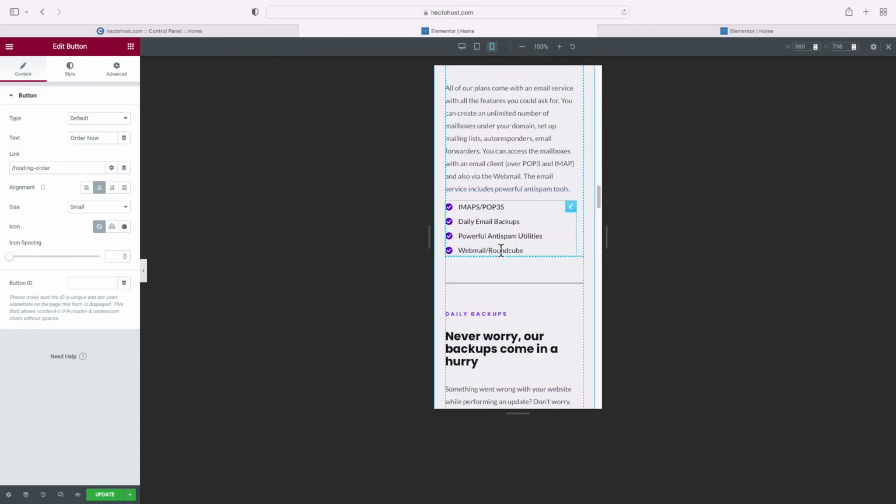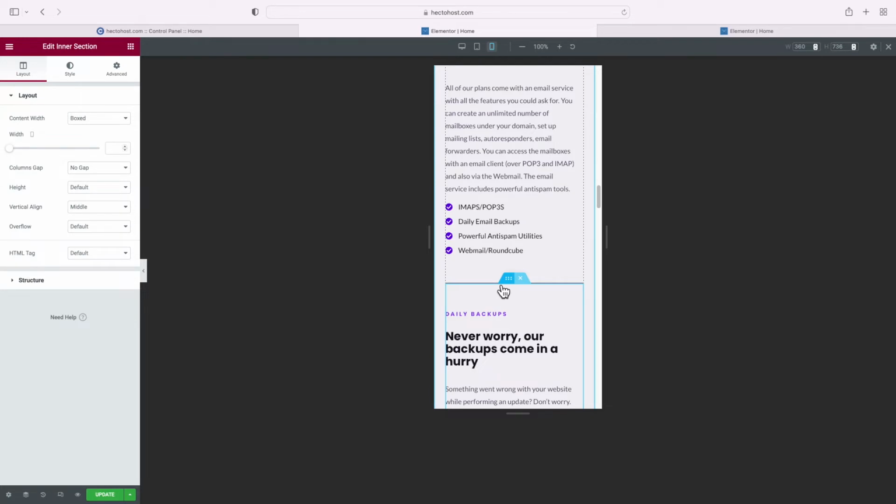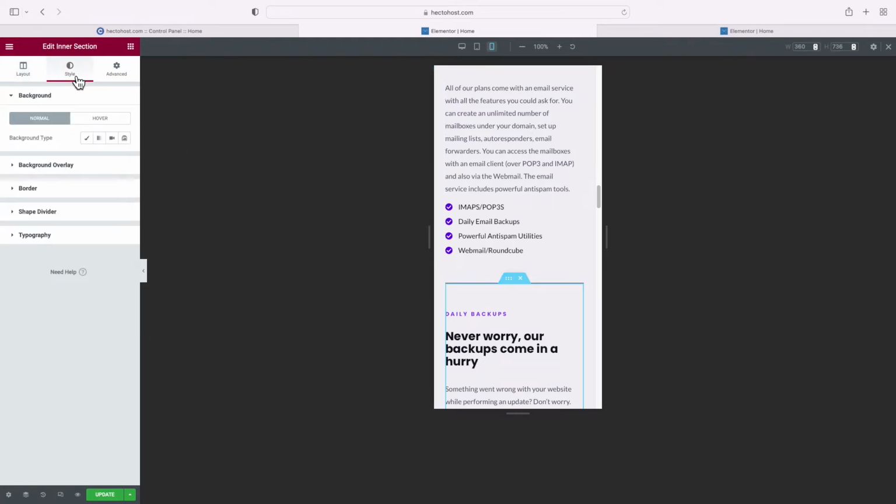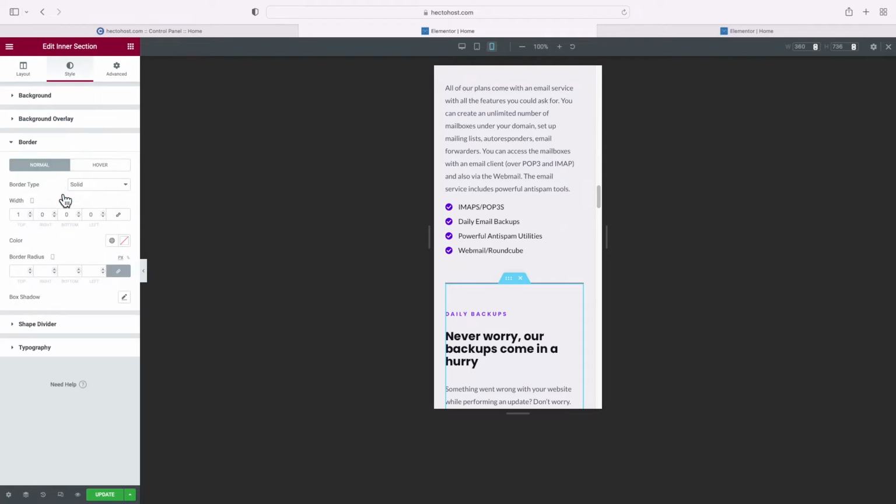And you can see that this thin black line appears between the email and backups sections. To remove it, select the entire daily backup section, Style tab, expand the border menu, and notice how we actually have a border at the top. So just set the top border width to 0, and that's how you remove it.